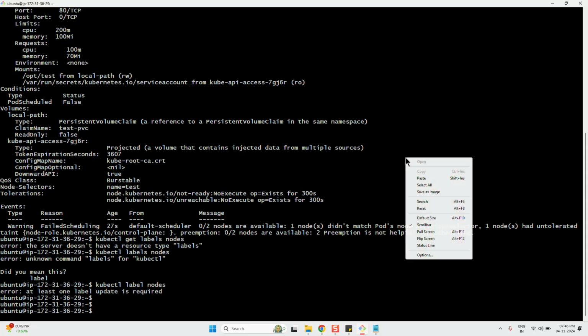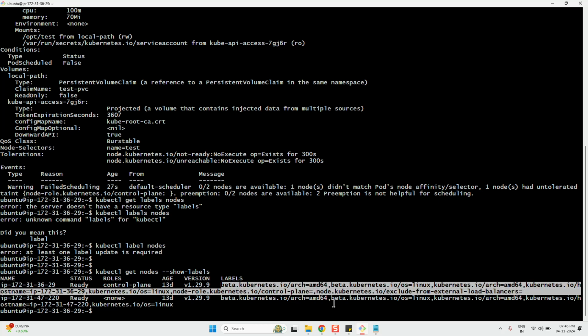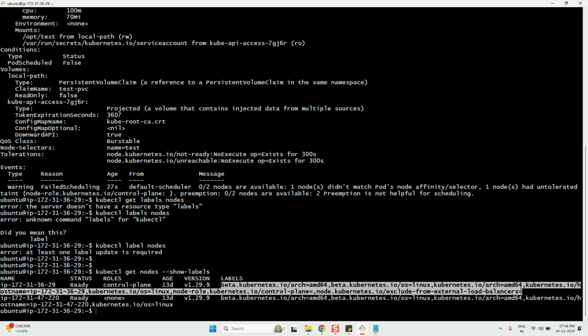Let's enter. See, this is yours. See labels. These are the default labels for the node, obviously. If you observe, is there any label called name is equal to test? We have beta.kubernetes.io/arch amd64, beta.kubernetes.io/os linux, and so on. But do you see any label name is equal to test? No, right?